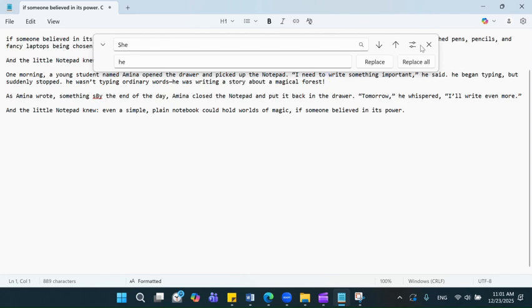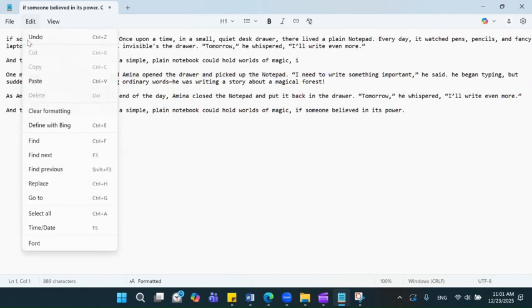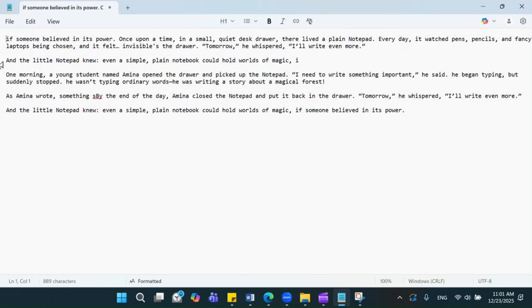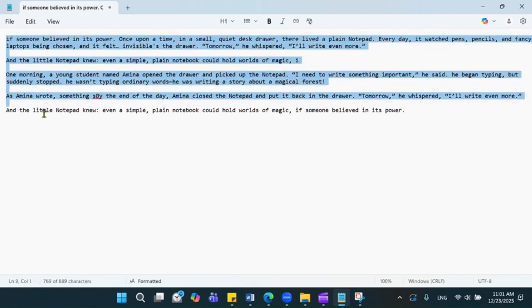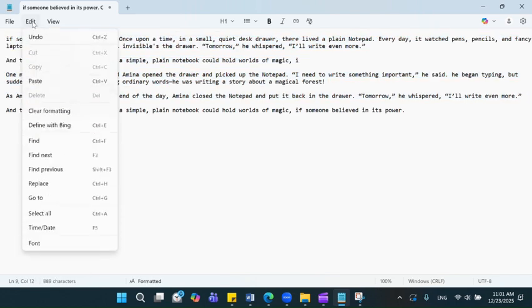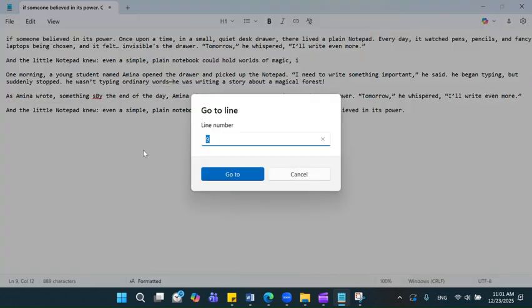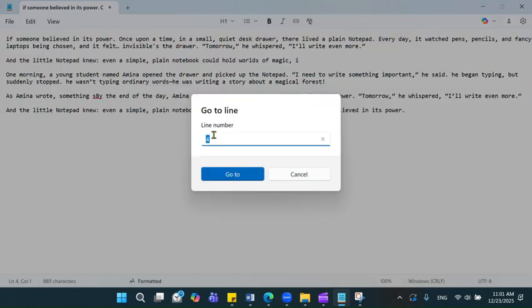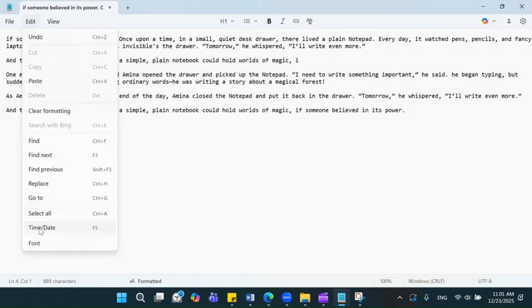The next one is Go To. This jumps to a specific line number. Let's say you have a lot of lines in the text and you want to go to line 30 or 20 or 10. Just go to Go To and then select lines and then pick a line where you want to go. Line 2, line 3, line 4, and then just press OK or Go, and it will take you to that line.